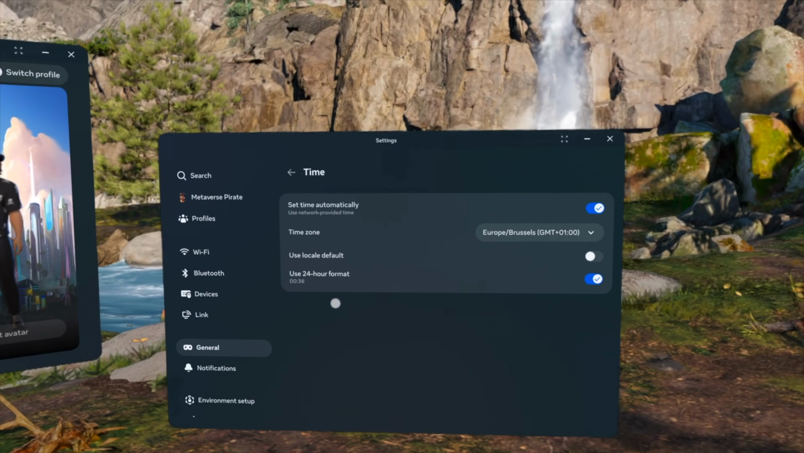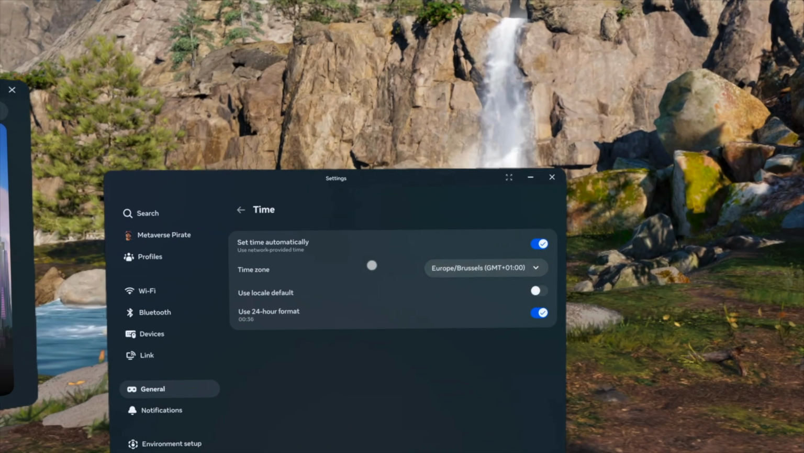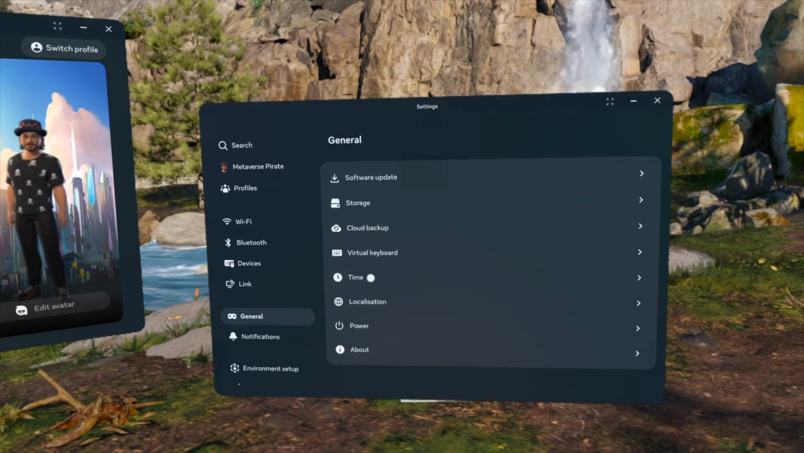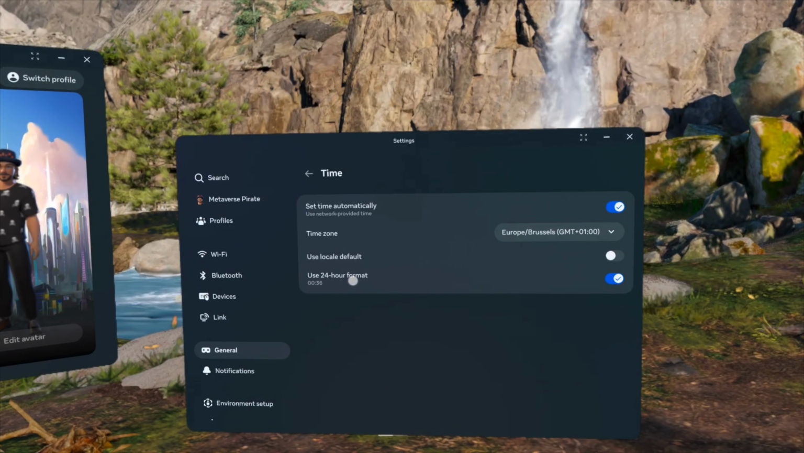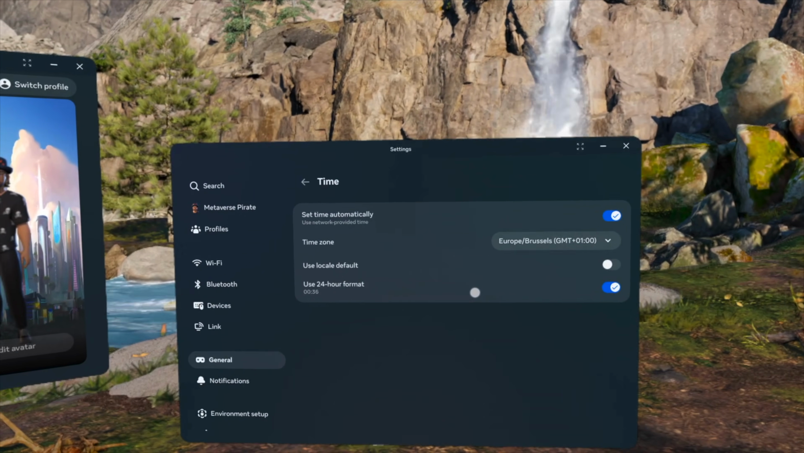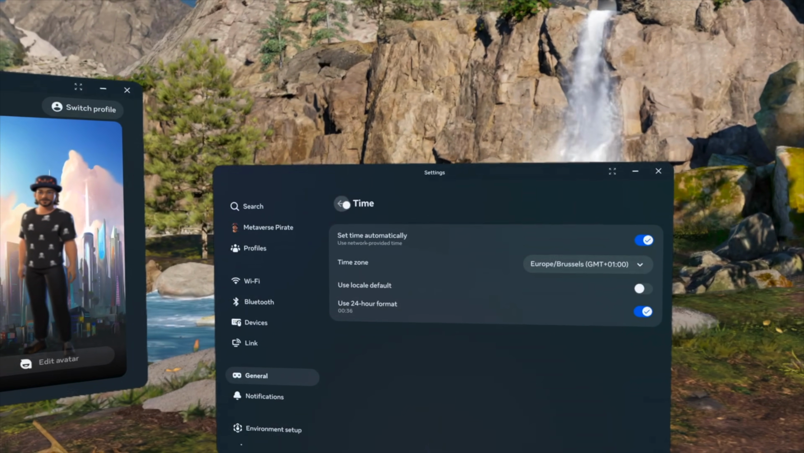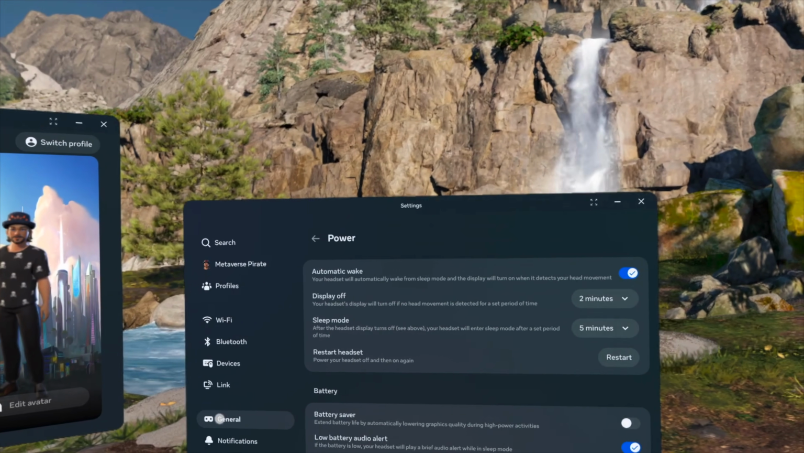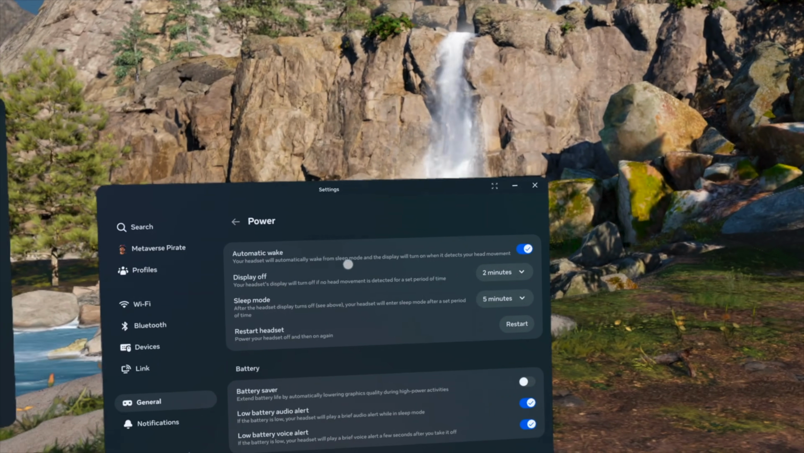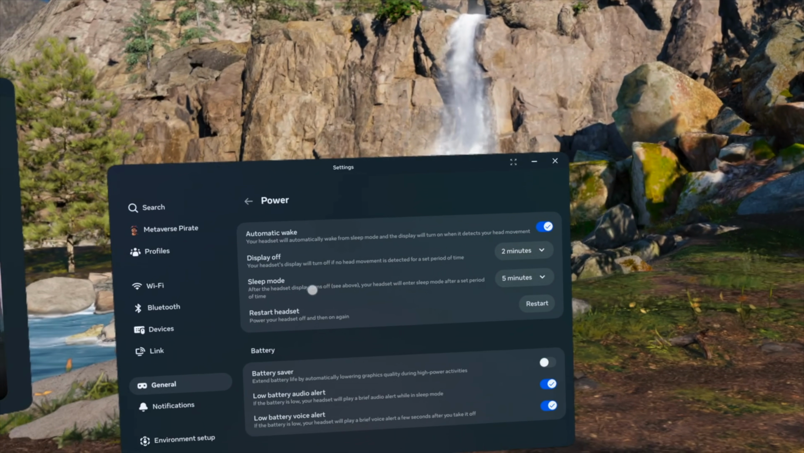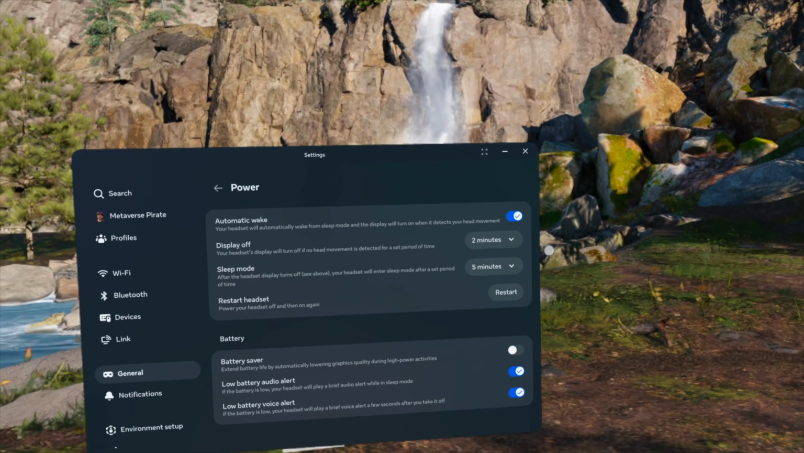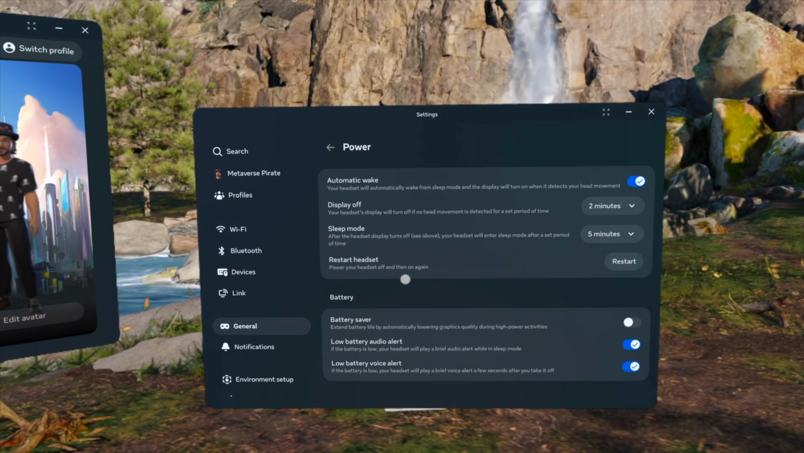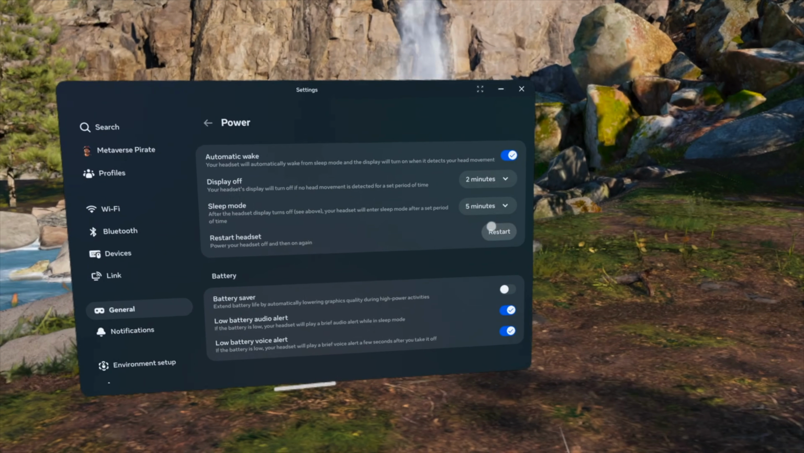The time, you put it Europe, Brussels, or Canada, or America, wherever you are. Time you can change it from 24 format to AM, PM, or use local default. The power, that's very important. Automatic wake and display after 2 minutes, and sleep mode after 5 minutes, and power your headset off, and then again restart headset you can do.